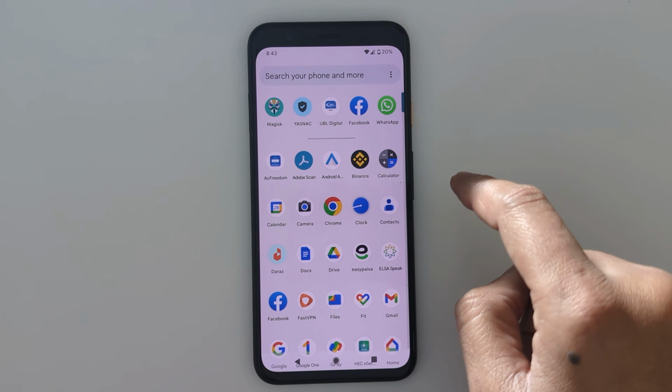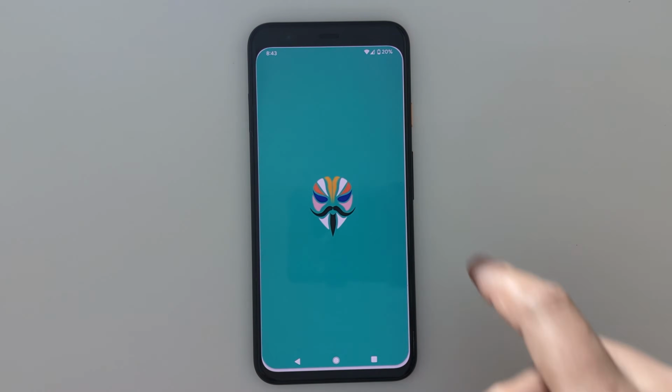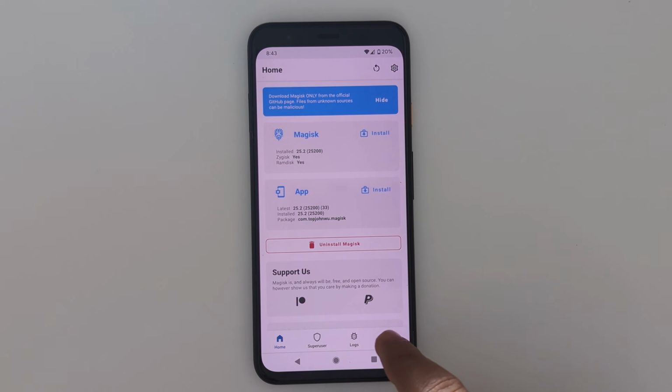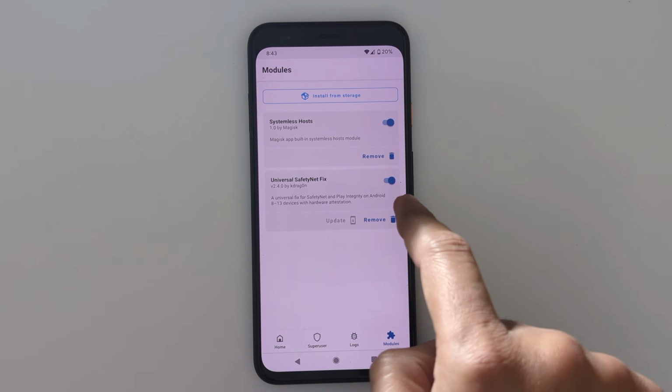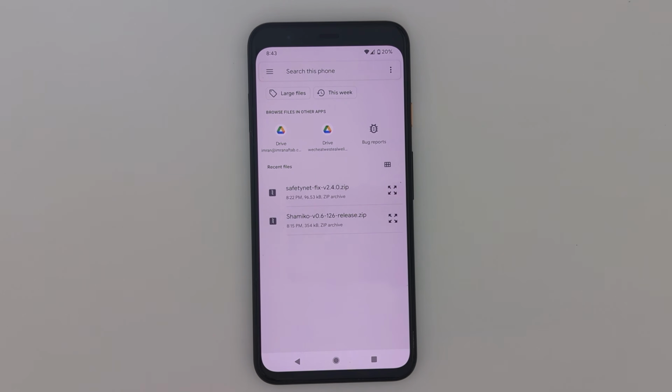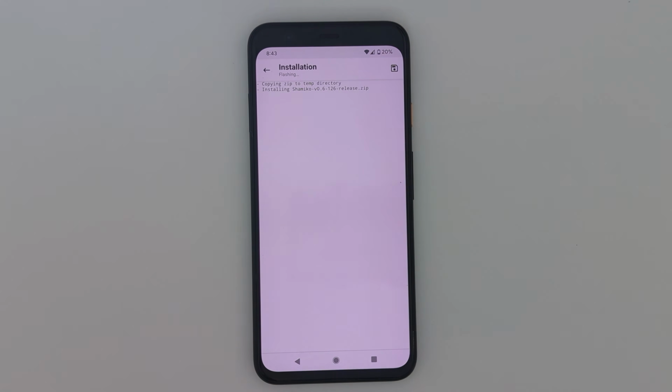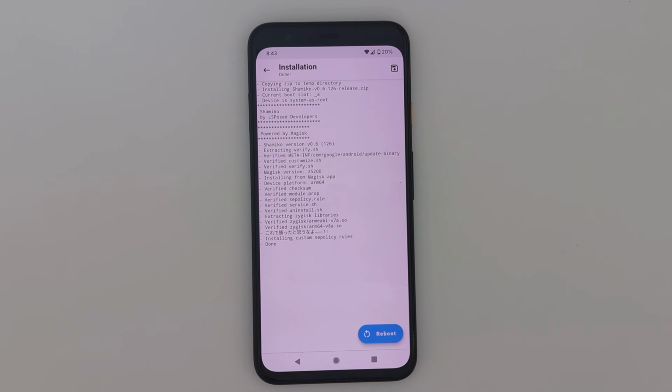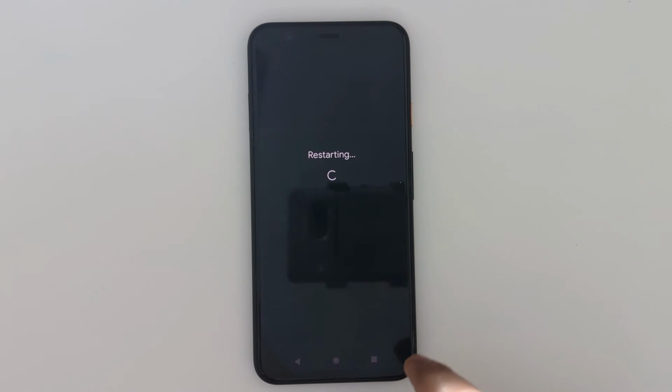So if you are still getting errors, then I recommend you install another module called Shamiko. Install from storage. The link is also given in the description, so don't worry. Install the module and reboot your phone.